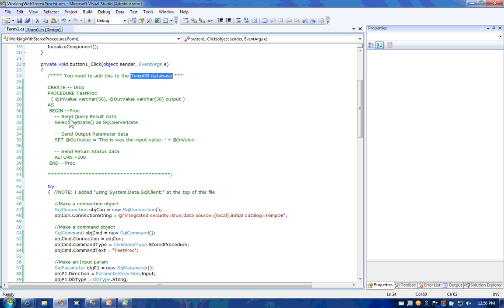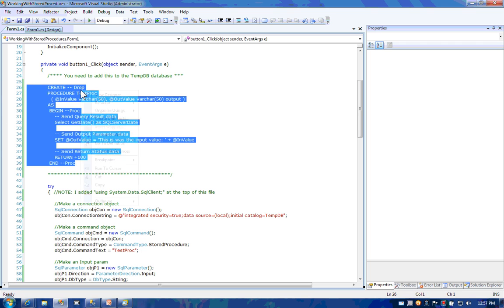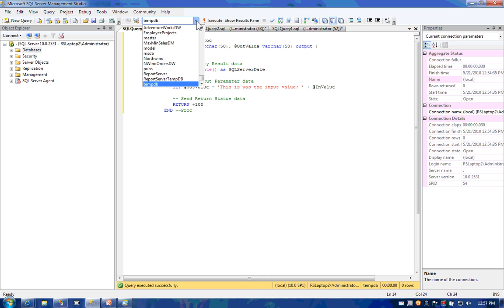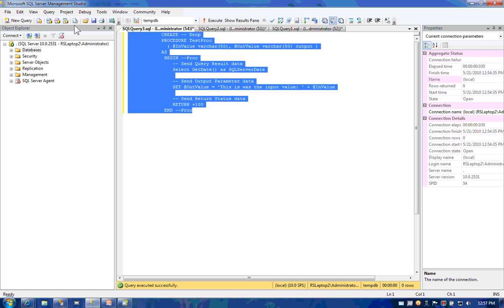The first way is by sending out a query result. This query result is represented by this select statement, an output parameter represented by this code, and a return code or return status. I'll take this code and copy it into my SQL server. Make sure that I'm in the tempdb and create the stored procedure.